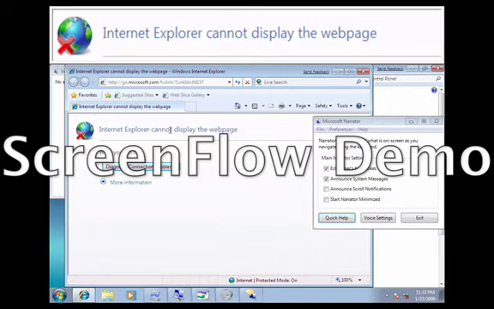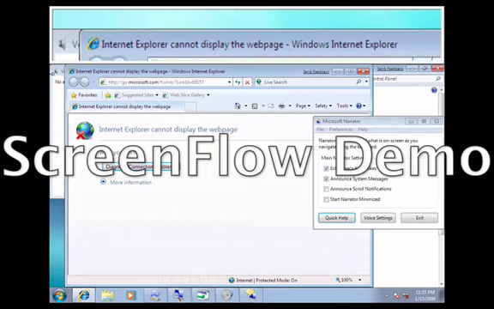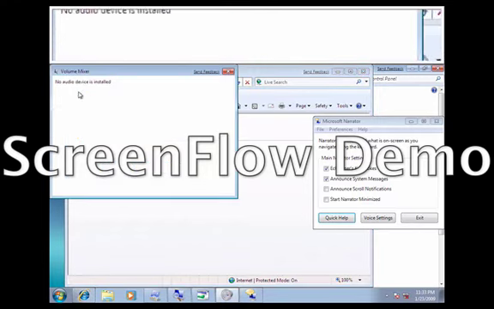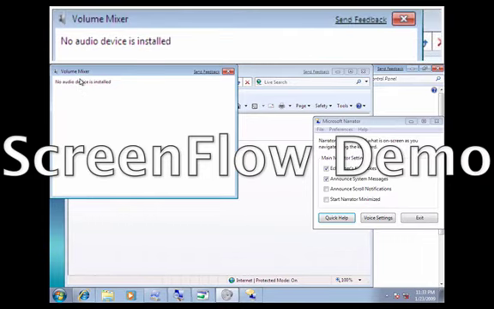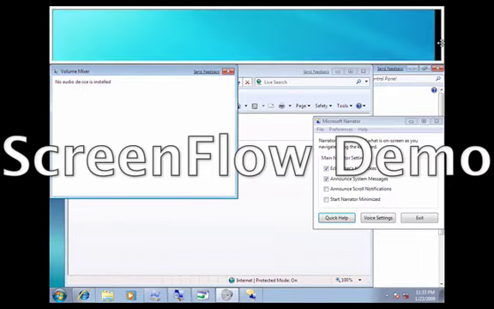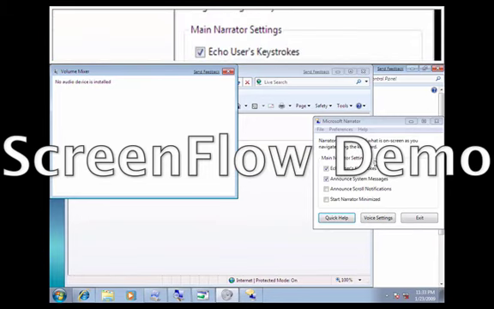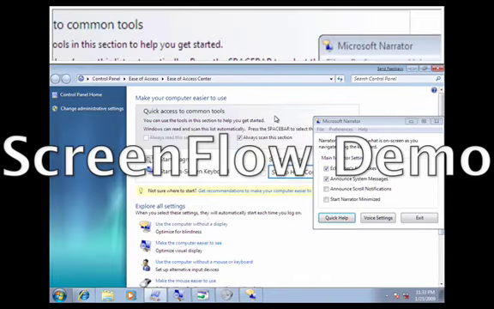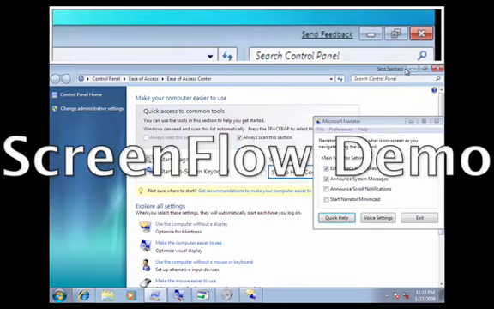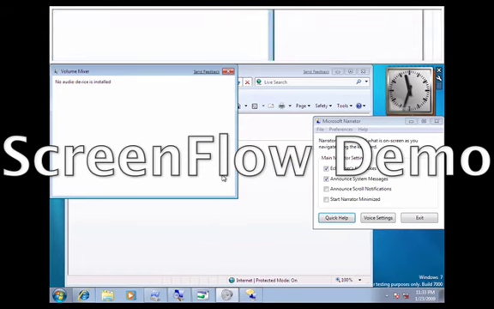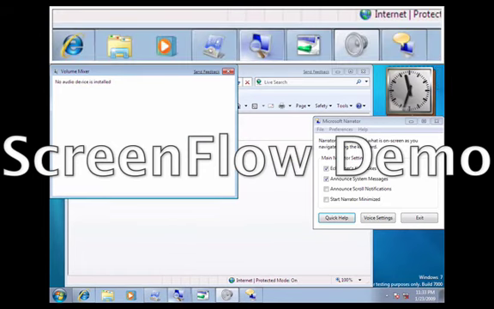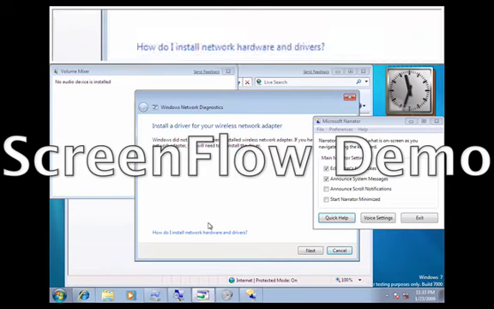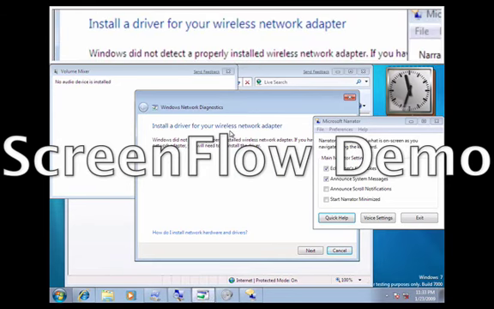I'm assuming this is going to be fixed, but that's why I'm asking if there's an update. So if anybody could give me any information on that. Again, like I said, we have no audio device installed. Let me just bring this window into focus here. And we have no network adapter installed.